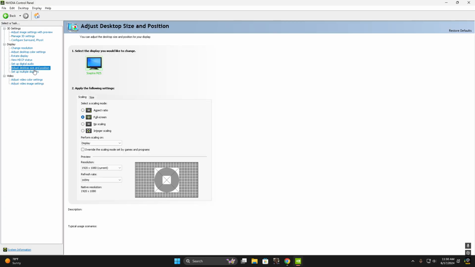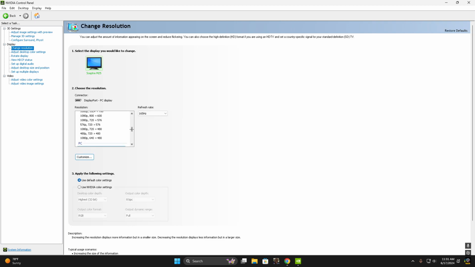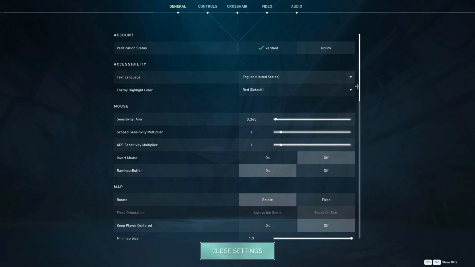Then go to adjust desktop size and position. Set this to full screen. The default will be aspect ratio. I keep the performance scaling on display. It is better for GPU, but in my case, I don't really notice the difference. For change resolution, also make sure it's set to PC and not the Ultra HD, SD. Set it to PC, native res, or whatever custom res you want to use, and then refresh rate to your highest refresh rate.